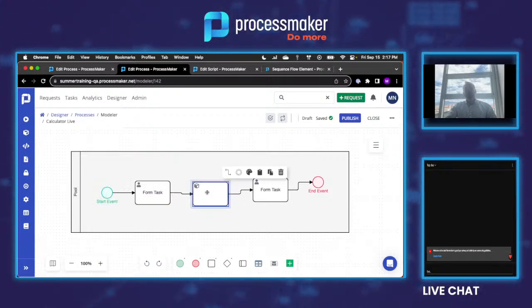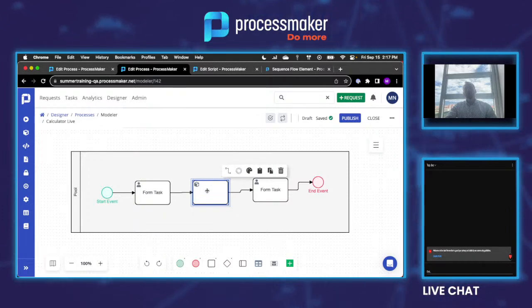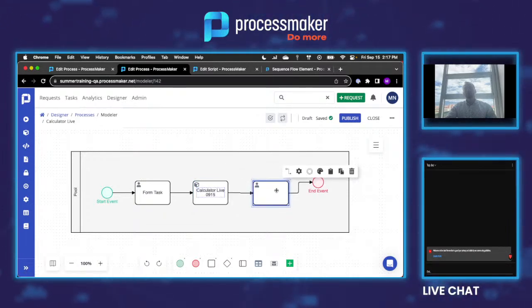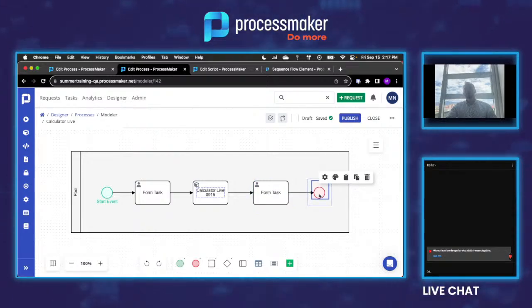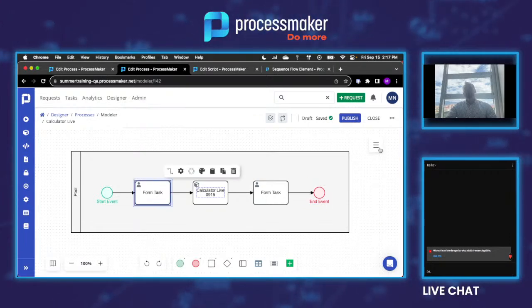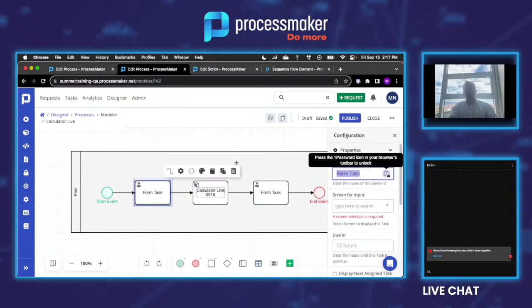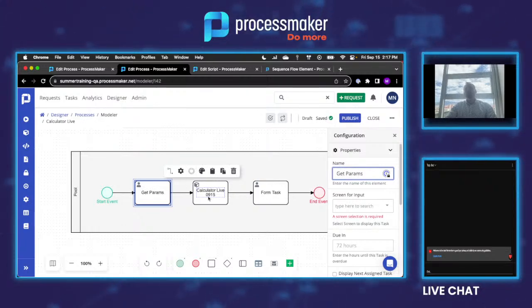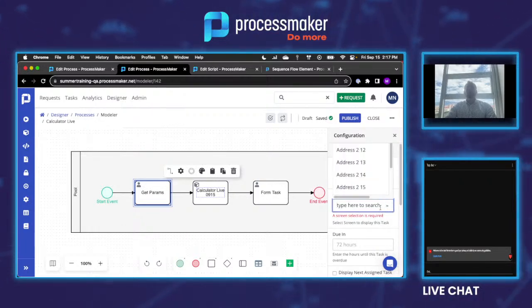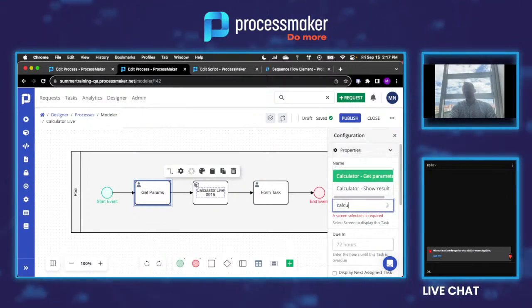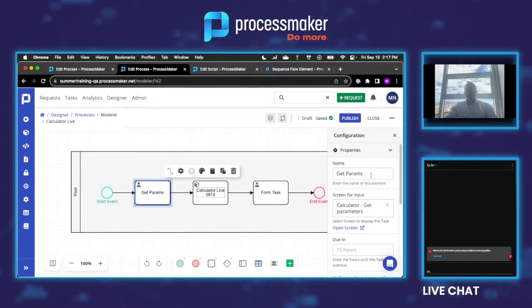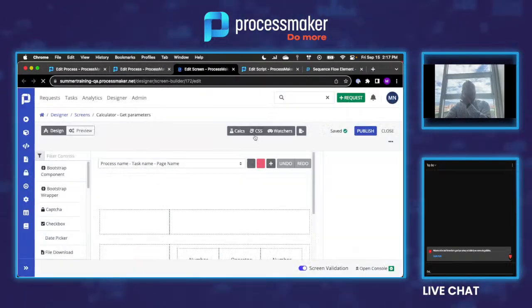Yes, here we have the first one. Here we have the second one. Here we have the third one. And the fourth one. And I'm going to change the name in here to get params. I'm going to select get params, right? Here I'm going to select the screen I already have. This is a screen that I already have with the parameters. Let's have a look at how that screen looks.